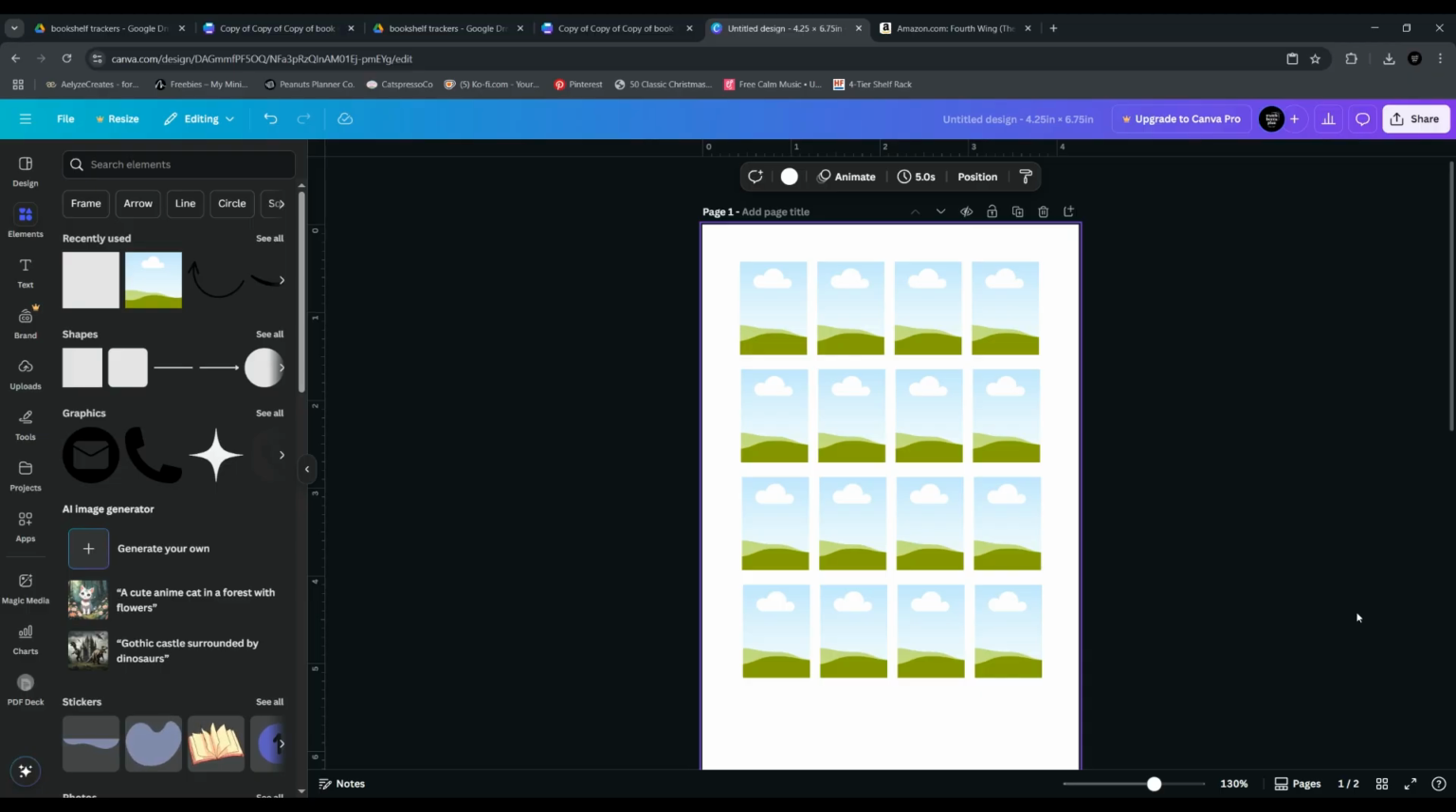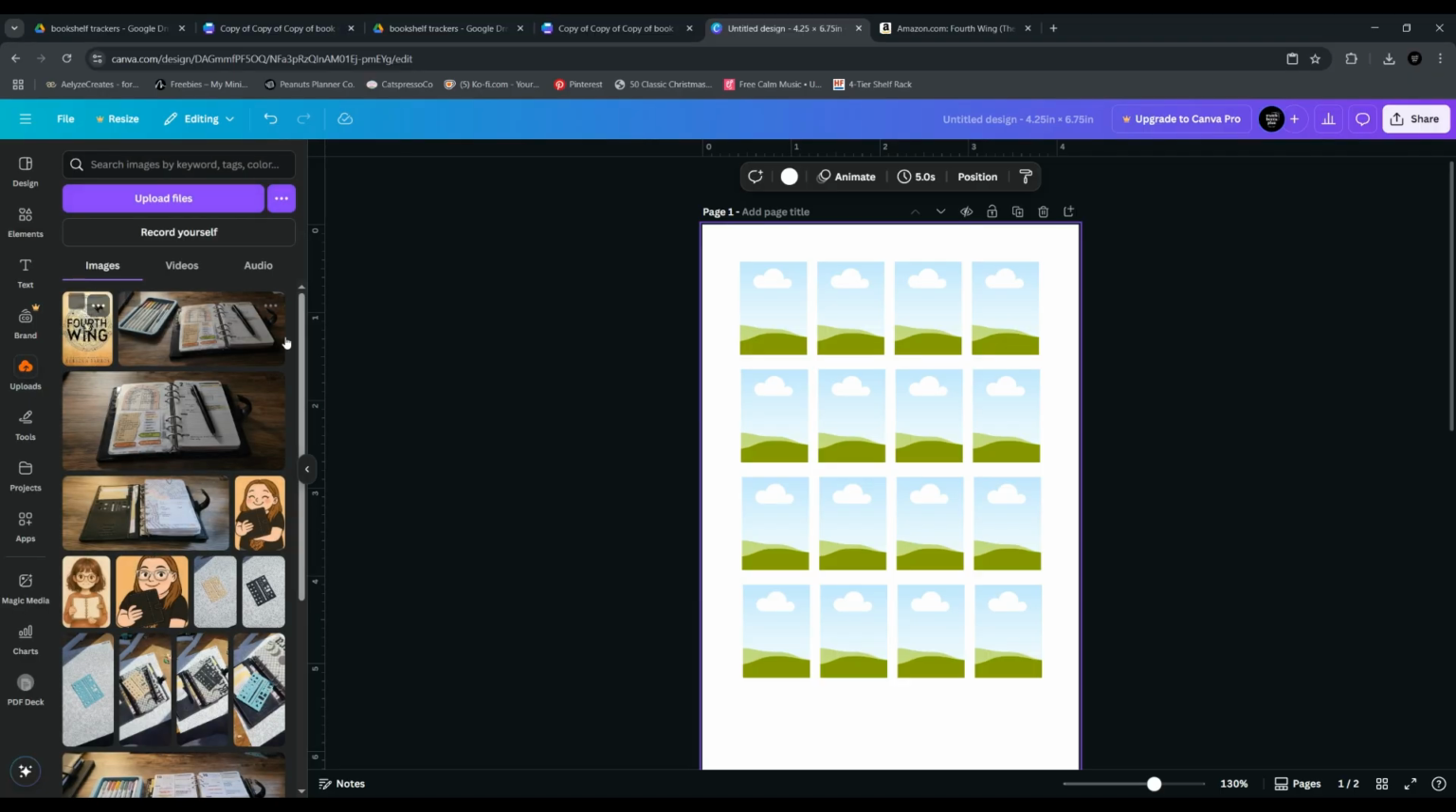This is not a set-in-stone list of books you're going to read. I would stick with a few and then grow as you go. So yeah, that is how to do it. And then once you get your page done, you just go to your uploads and then drag your books over.